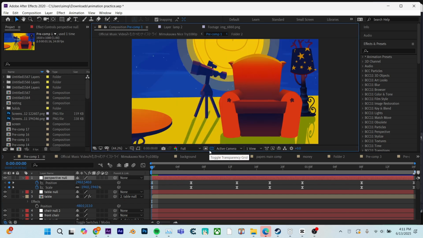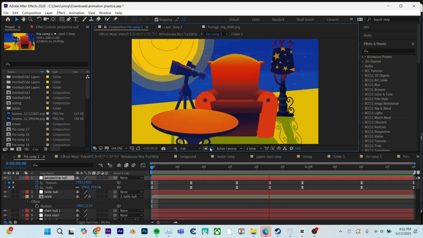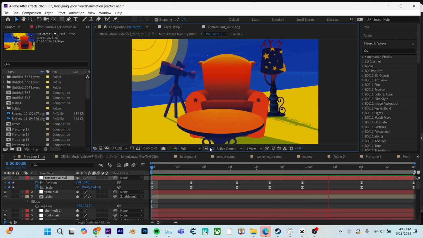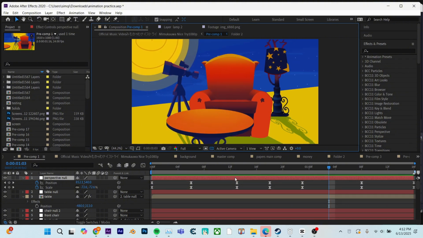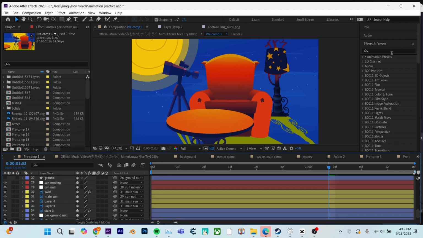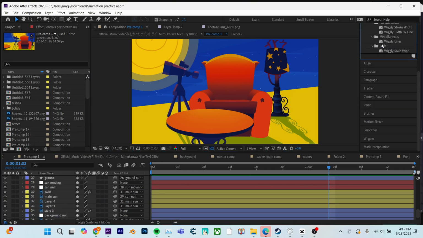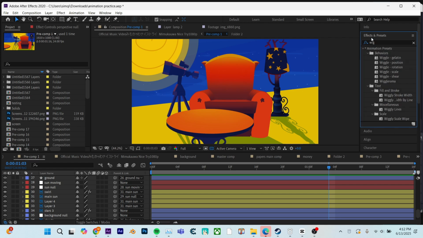I don't know why. I did mess up some of my parenting part. I don't really know, but I just made this. That part is really cool. I really like the way the things wiggle. I did that with a wiggle expression or a wiggle effect. I believe it's rotation. And make sure you have the anchor point at the base.